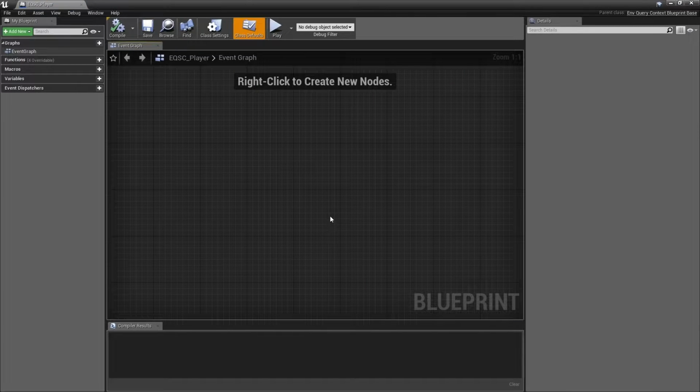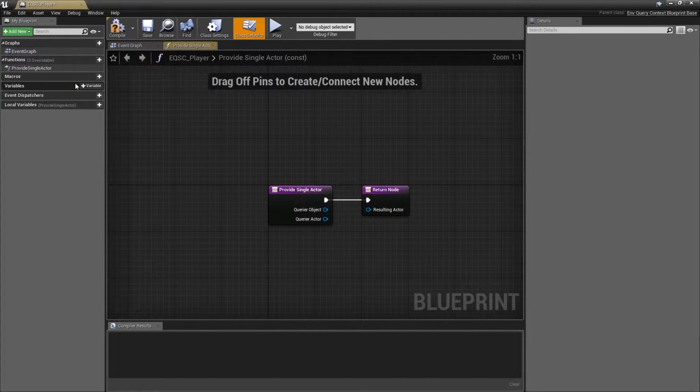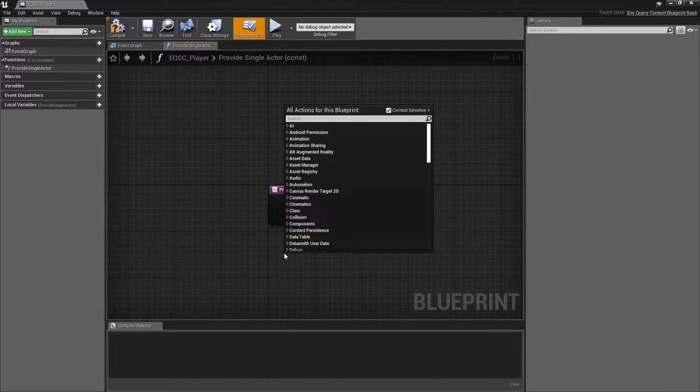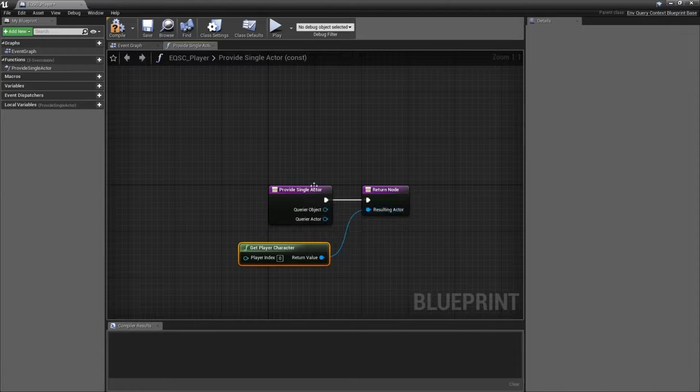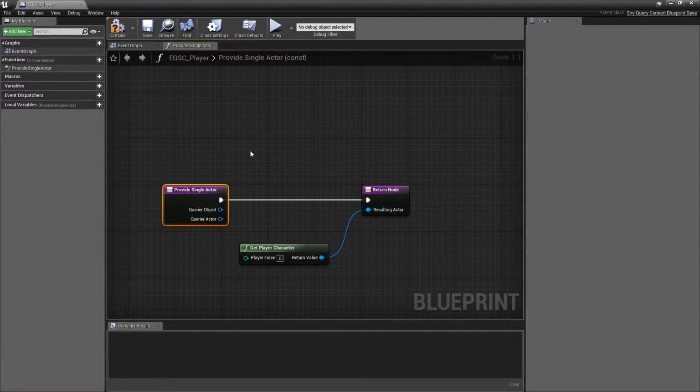The purpose of this context is to locate the player character and supply that as the new actor. We can do this by overriding an existing function. Hover over the Functions section in the My Blueprint panel and then select Override, and then select Provide Single Actor. Now we just need to add something that will find the player character within our level. We can do that very easily by right-clicking within the graph and locating the getPlayerCharacter function. Connect the return value of this to the resulting actor of the return node of this function.